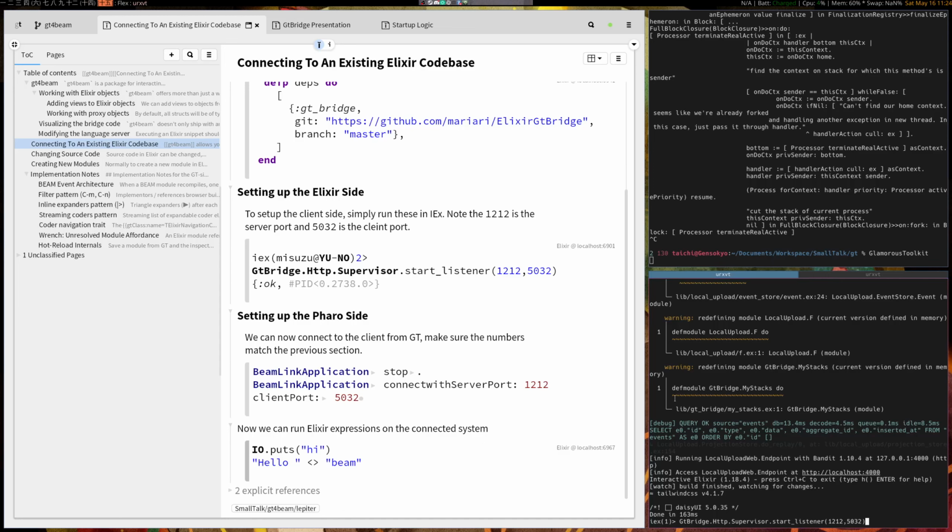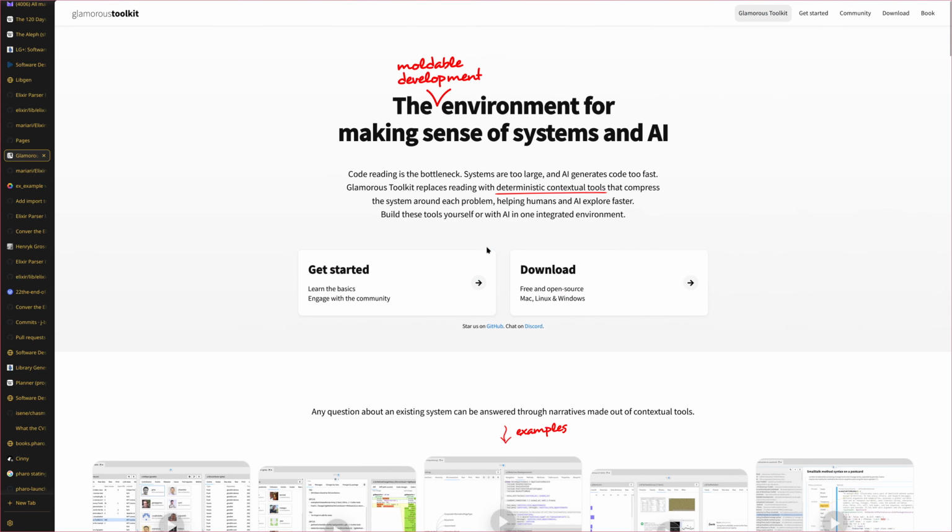Hello and welcome everyone to a presentation on a new Elixir development environment that I've been working on for over a year. But before we get into it, I kind of want to explain what you're looking at first. This is something called Glamorous Toolkit.